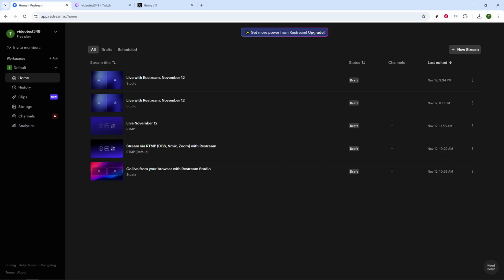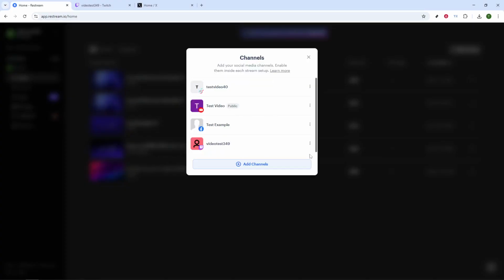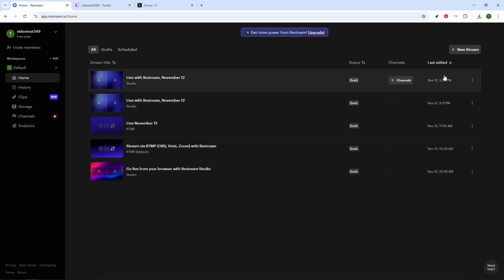Once you've successfully logged in and authorized the connection, you'll notice that TikTok has now appeared in your channels list within Restream. This confirmation means that TikTok is ready to be used as one of your streaming destinations. From this point onwards, whenever you start a stream in Restream, you'll have the option to broadcast your content directly to TikTok Live, alongside any other platforms you've connected.